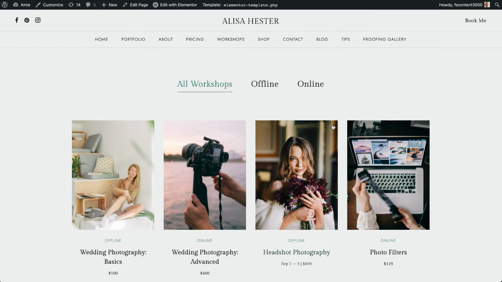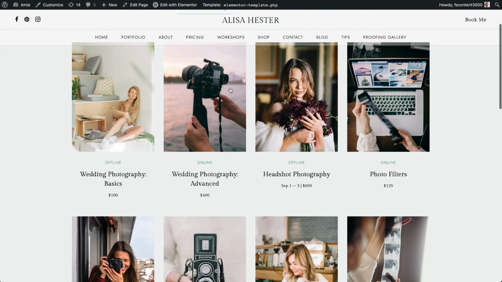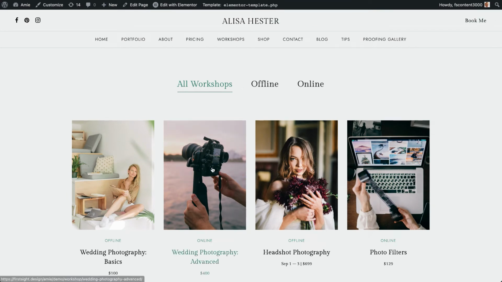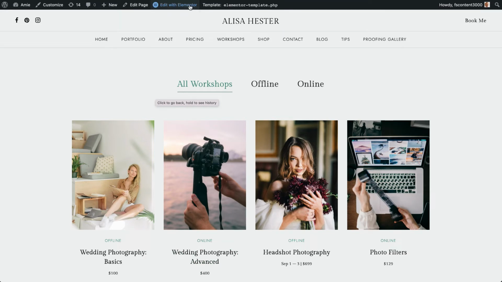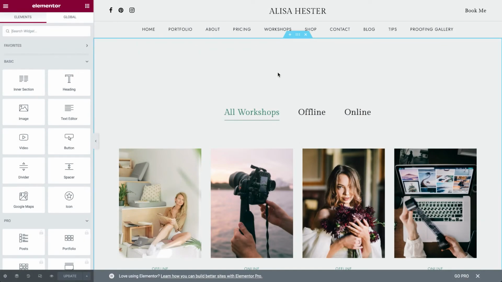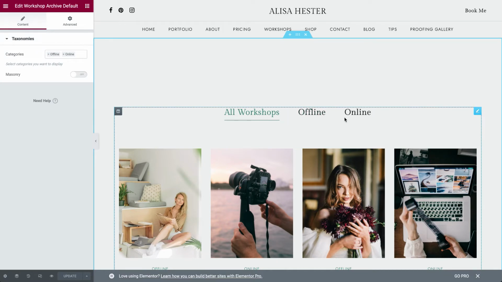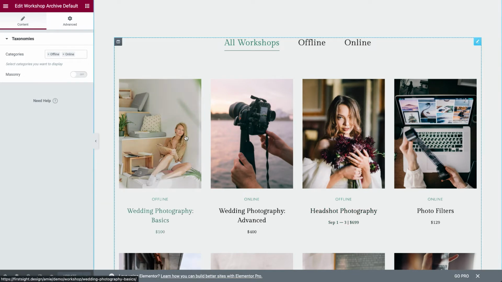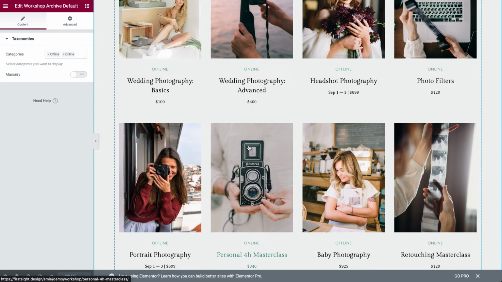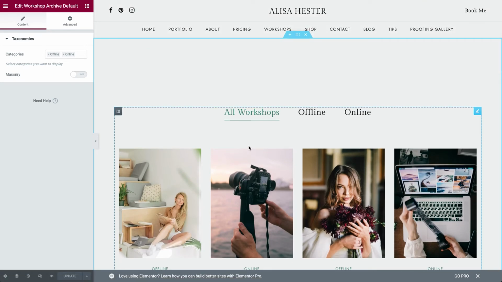The next pages are workshops. Here we have a catalog page and details page for each workshop. To edit the catalog page, click on the edit with Elementor link. You'll open the page in the edit mode. Here you can change the categories we are showing. In our example, there are 2 categories of the workshop, offline and online. And you can switch to a Masonry grid if you wish. And here will be shown the grid of all workshops you've created in your admin panel.